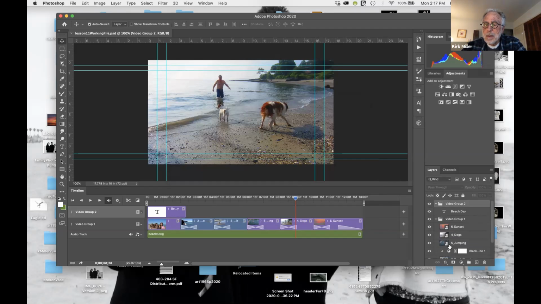What they did is they numbered them. They started the names of the files with a number. And if you do that, then it will load them into your timeline in that sequence.